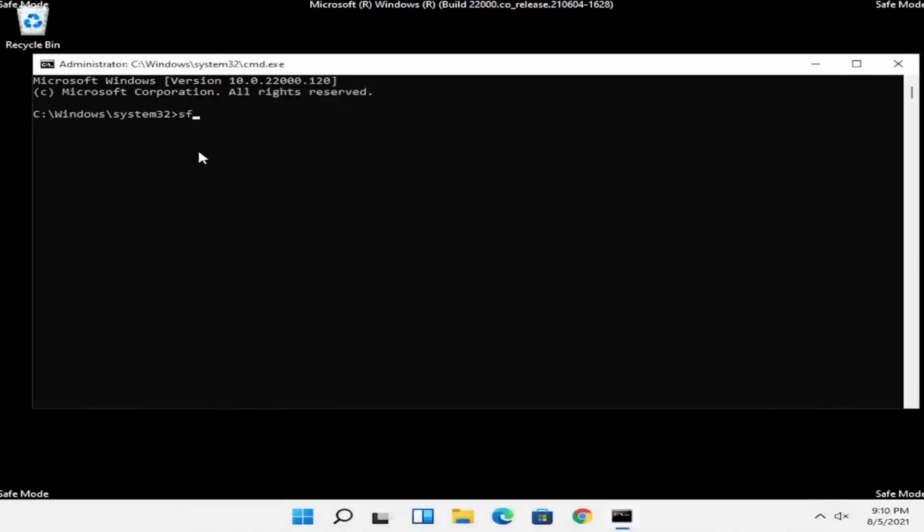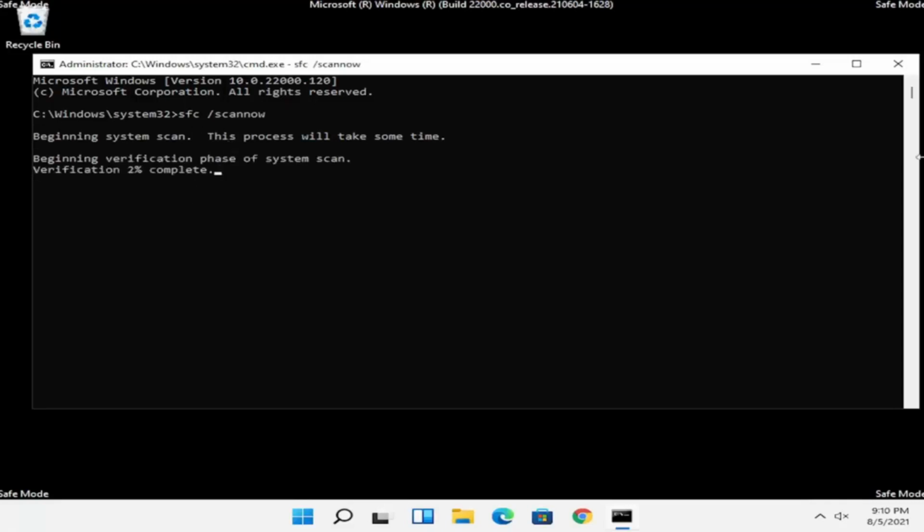Now you want to type in SFC followed by a space /scannow. Scannow should all be one word. Attach that / out front. Hit enter on your keyboard to begin the system scan. This will take some time to run, so please be patient.